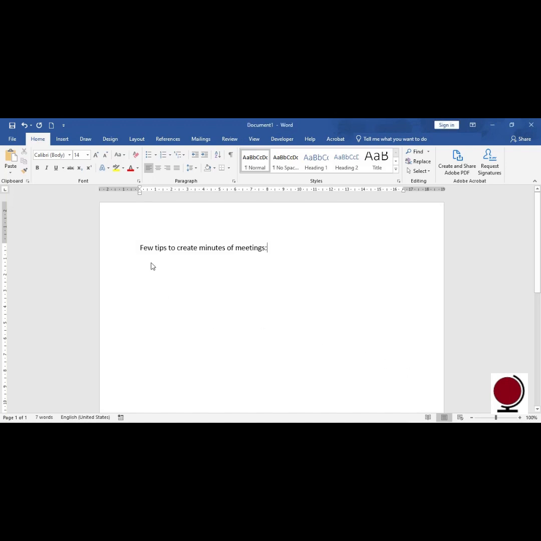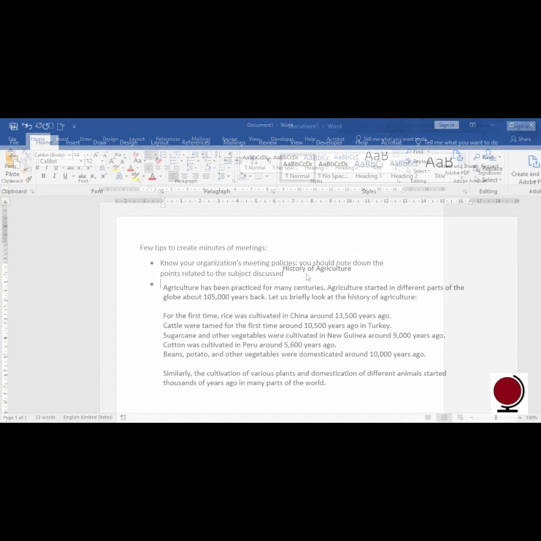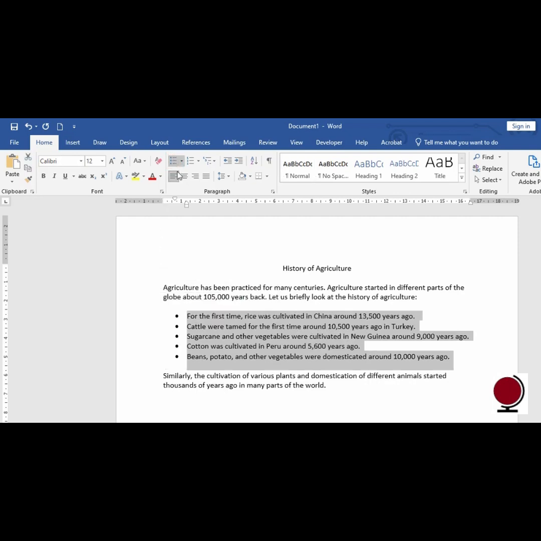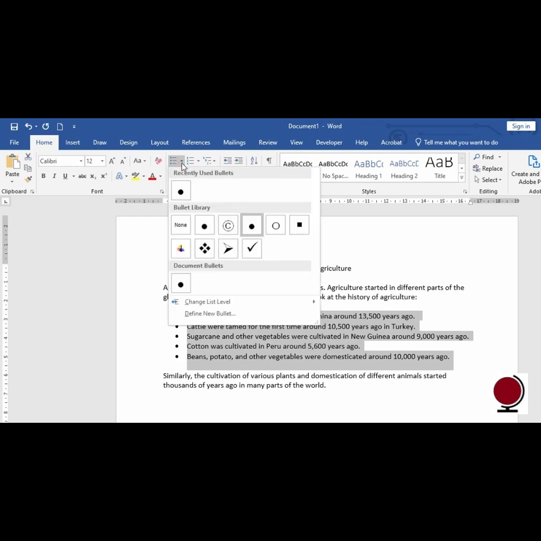Bullets are used to create a bulleted list. You can create a bulleted list from scratch or using existing text. To create a bulleted list from scratch, click Bullets and type the text. Press Enter to add a new bullet. To create a bulleted list using existing text, select the text you want to change into a list and click Bullets. When you select the down arrow next to bullets, you can see the bullet library with different bullet styles.